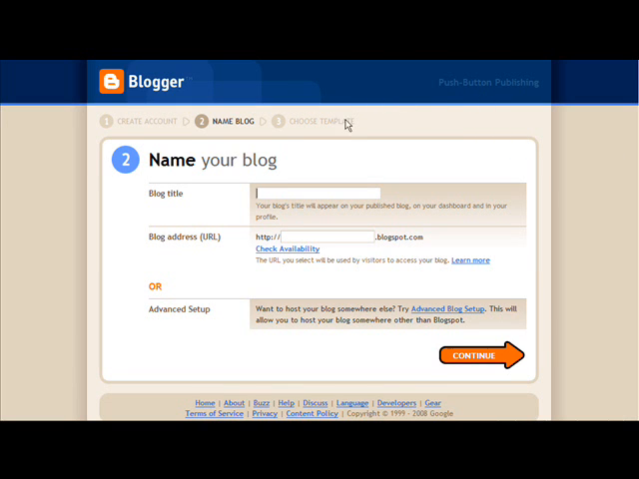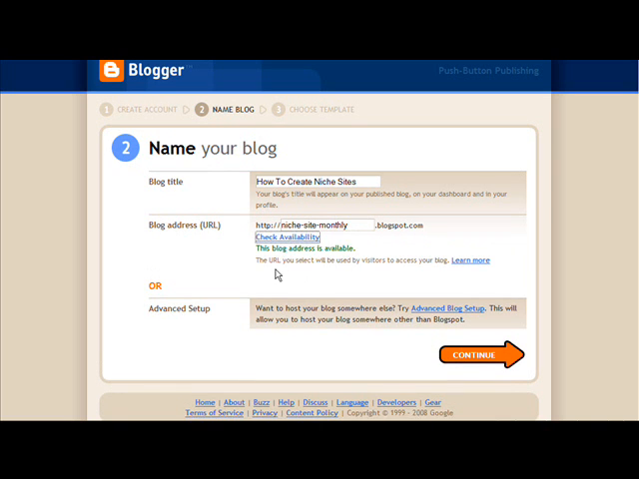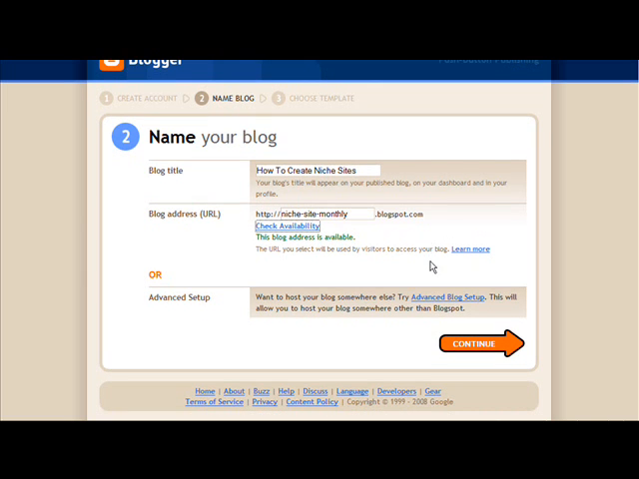So just put in the blog title. What you want to do is put your keywords that you want to attract in your title here. And you should also use your main keyword in the URL down here. So what your address will be is whatever you type in here, .blogspot.com. Now just click check availability, and if it's available, then you're all set to go.